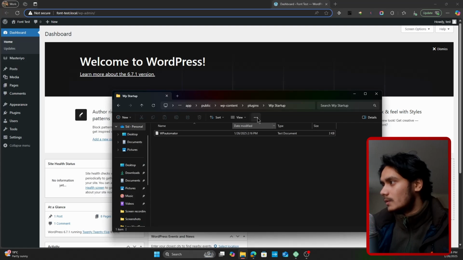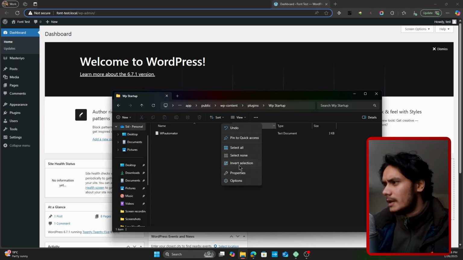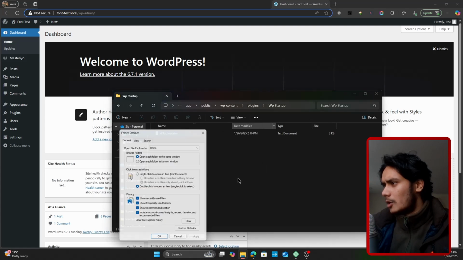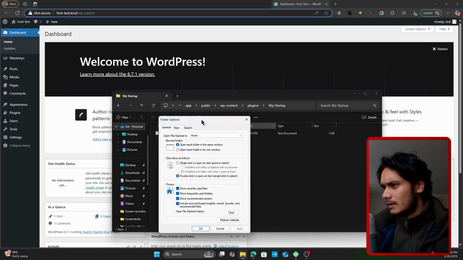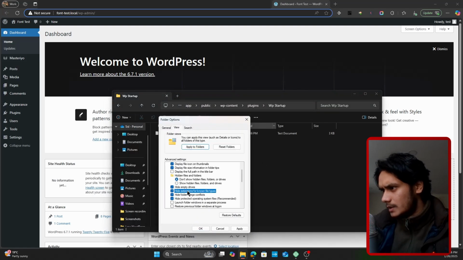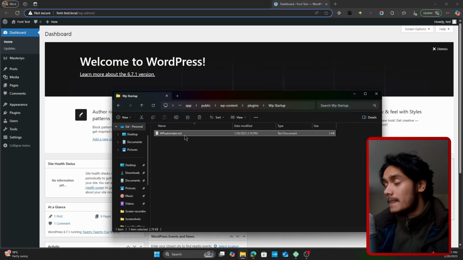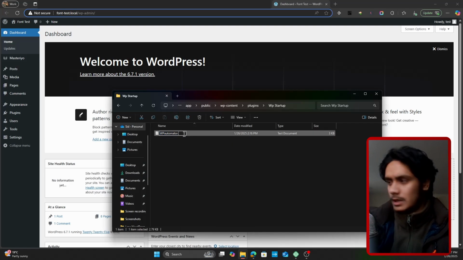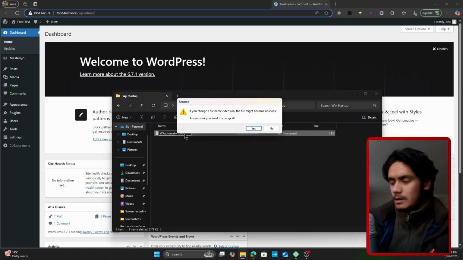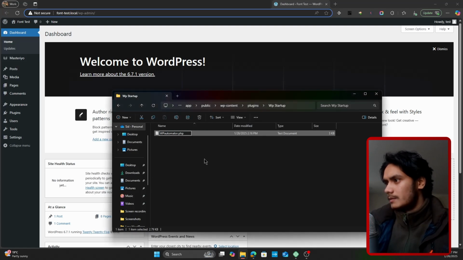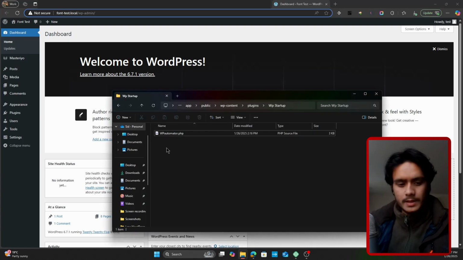But to do that, we need to fiddle around with some settings within Windows Explorer, and that is to go within options. And if I recall correctly, I think we need to simply uncheck this option right here, hide extensions for known file types, and I think this should work. Let's see. So yeah, now our file extensions are no longer hidden, so let's rename it to .php. And if I press enter, I'm just going to type in yes, there we go, that's our PHP right there.